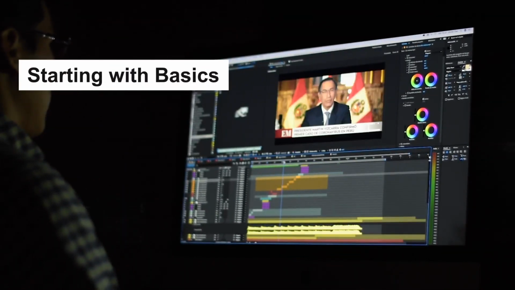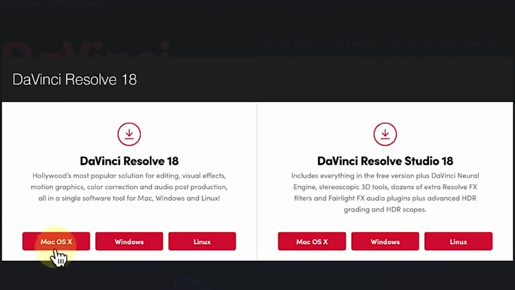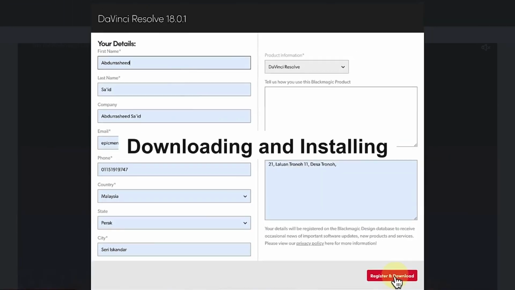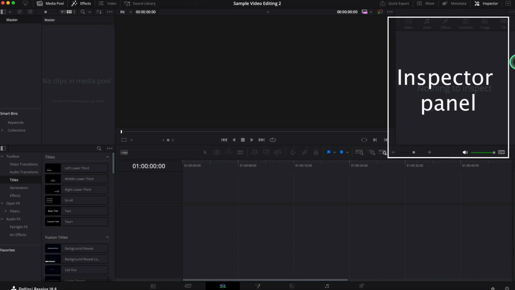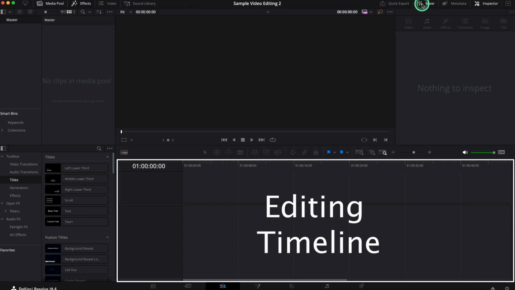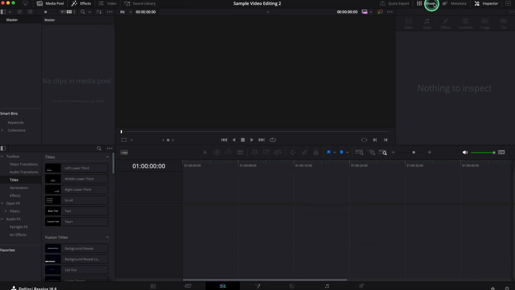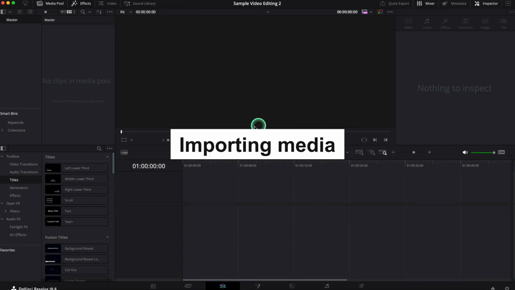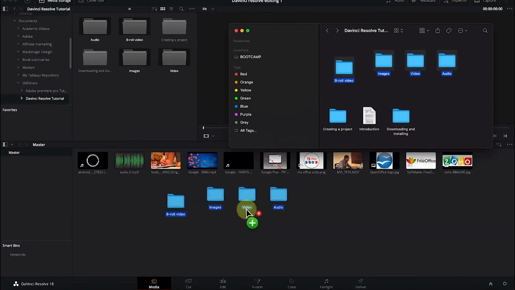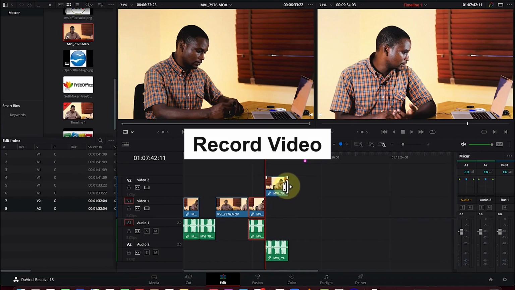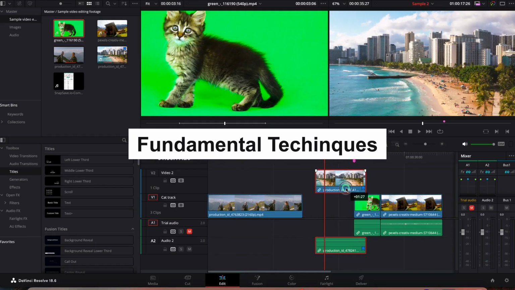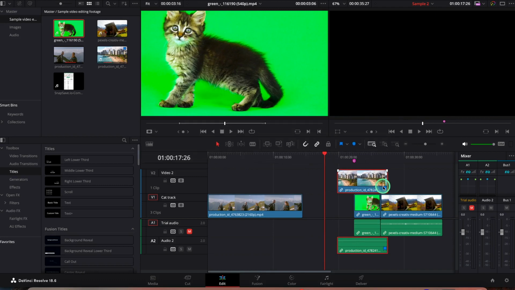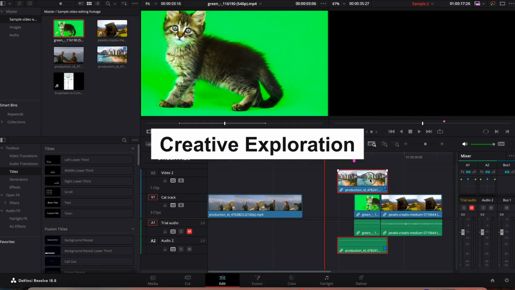Starting with the basics, I'll walk you through the seamless process of downloading and installing Davinci Resolve on your desktop. We'll learn how to create an account and provide an in-depth overview of the platform's features. You'll learn the intricacies of importing and managing media and discover how to record videos directly with Davinci Resolve. We'll learn the most fundamental video editing techniques to set the foundation for your creative exploration.